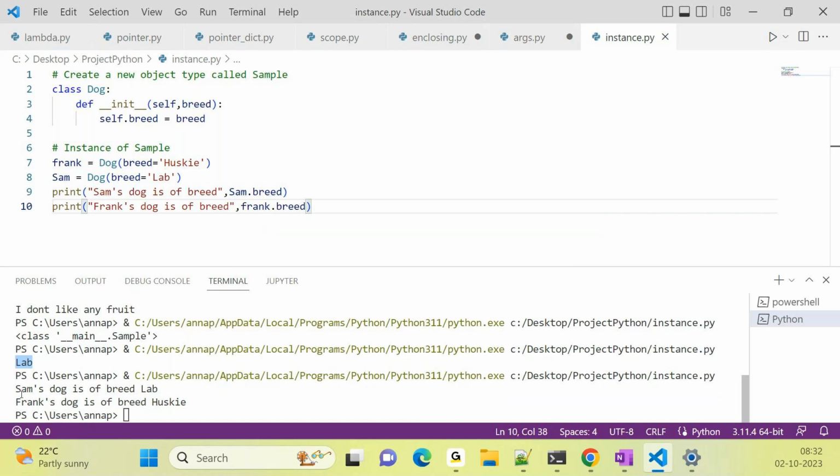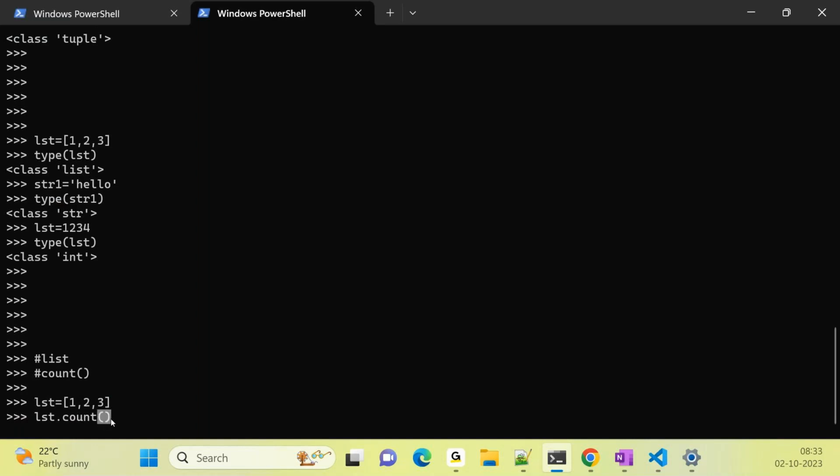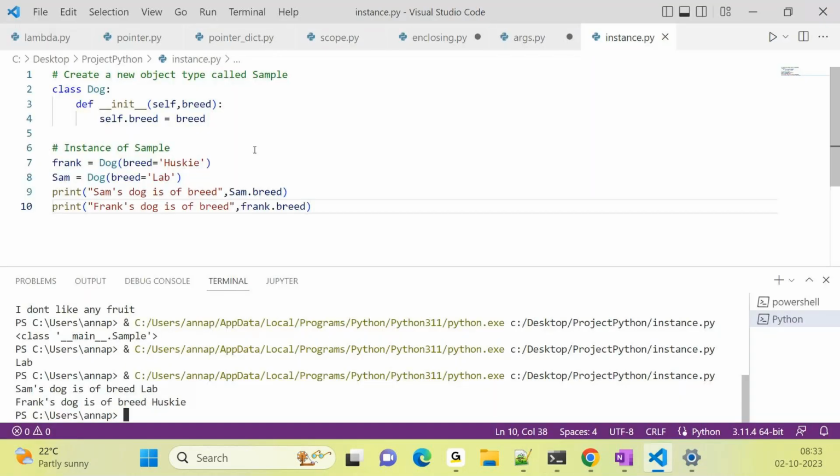So here it's telling Sam's dog is of breed lab and Frank's dog is of breed husky. We don't have any parameter after breed. So for example, you have open and close bracket after count because you are going to pass something, right? So here I'm not going to pass anything. So that is why I don't have open and close bracket. It doesn't have any attributes. We don't have to pass any argument or parameter.